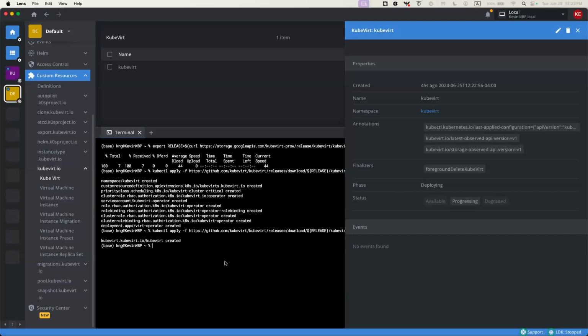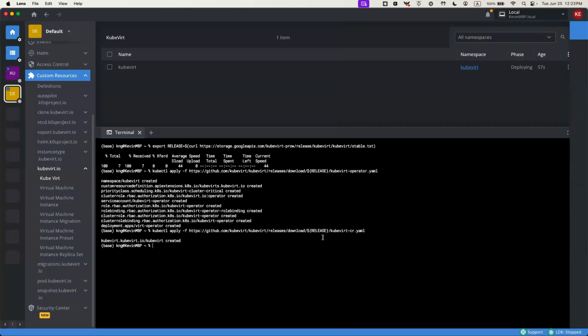While that's running as well, the other thing is the virtctl. This is a simple, again, export version, and then do a wget of the actual virtctl binary, and then you'll be able to run it afterwards. So again, these steps are all in the documentation.